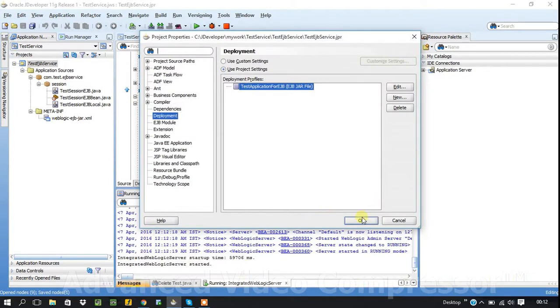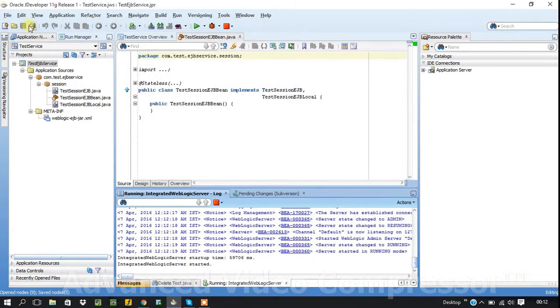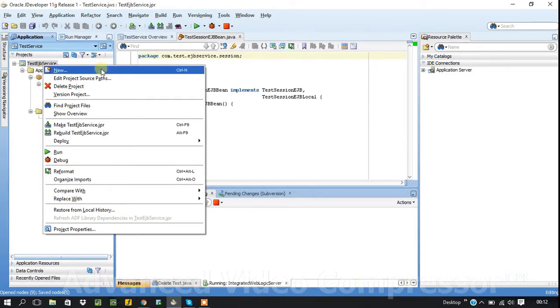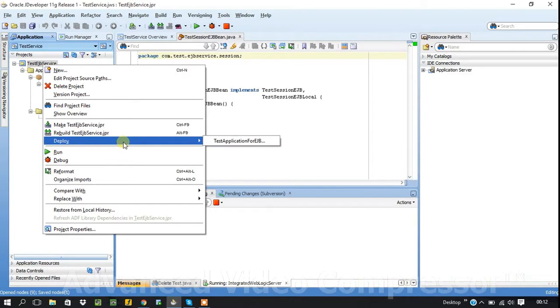My server is started and running. So what I'm going to do is deploy my service. Just right click on your project, deploy, deploy as a test application EJB.